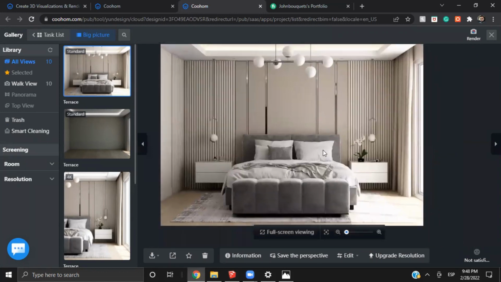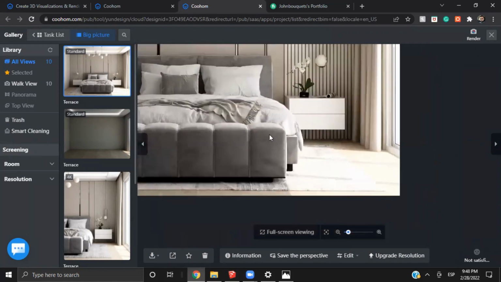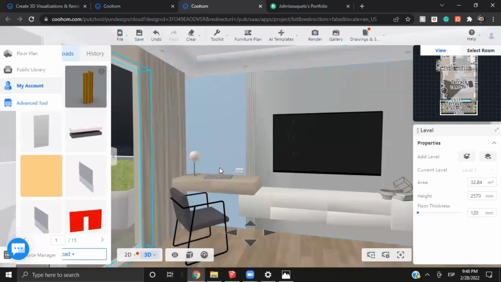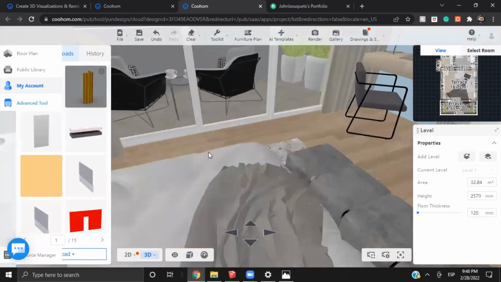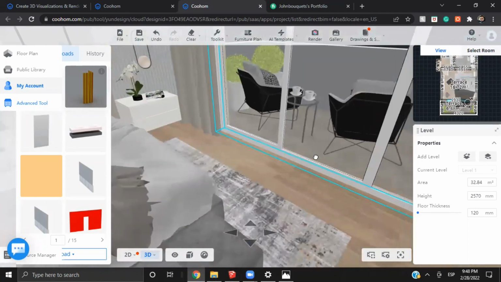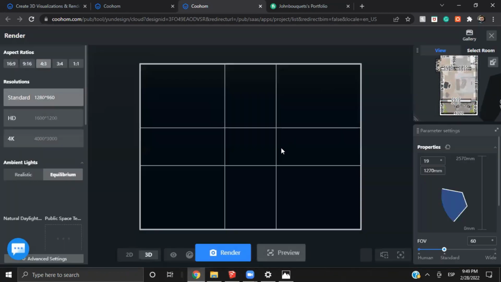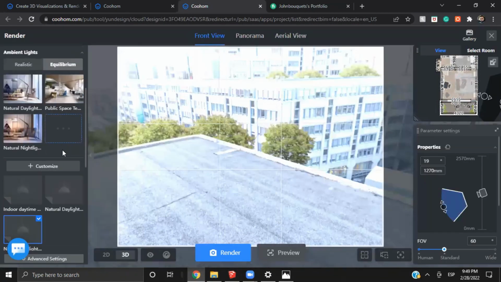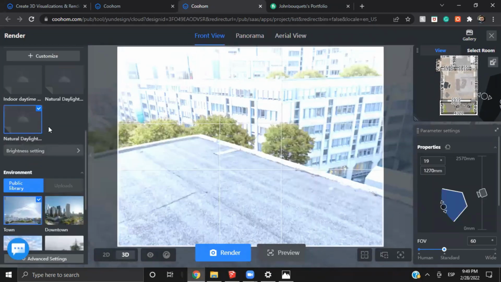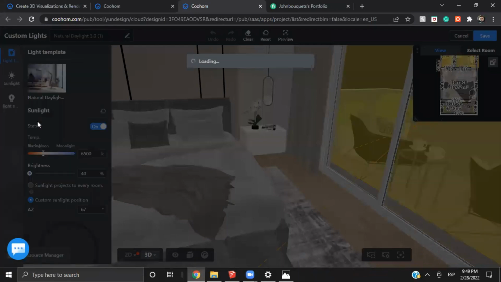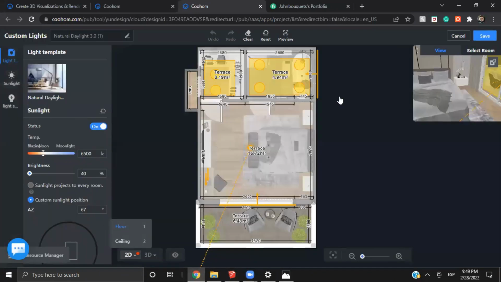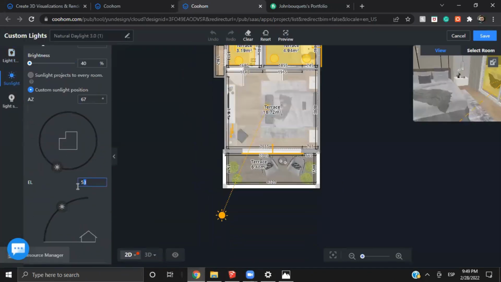Now, Coohom has some built-in features that I'll show you right now. It's a feature that not everyone knows about, and not everyone's talking about lately. And it's something that I really like, and I'll share with you guys right now.